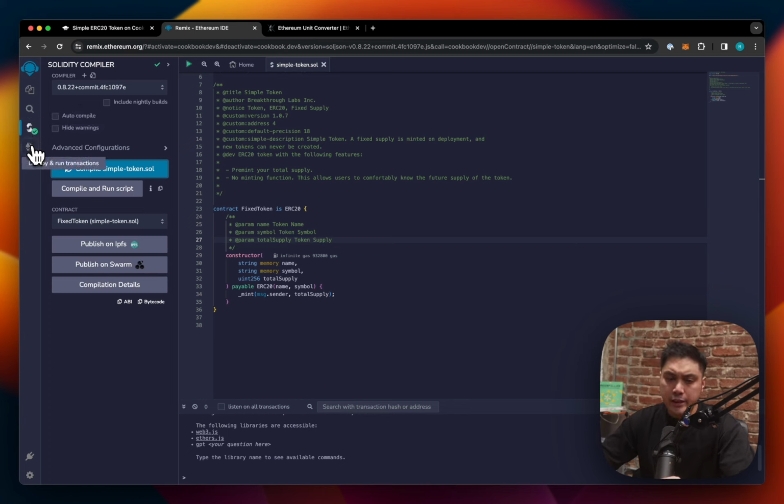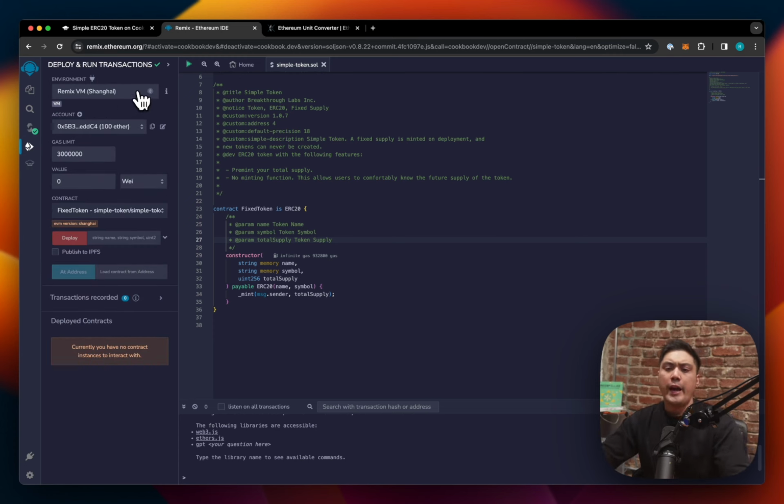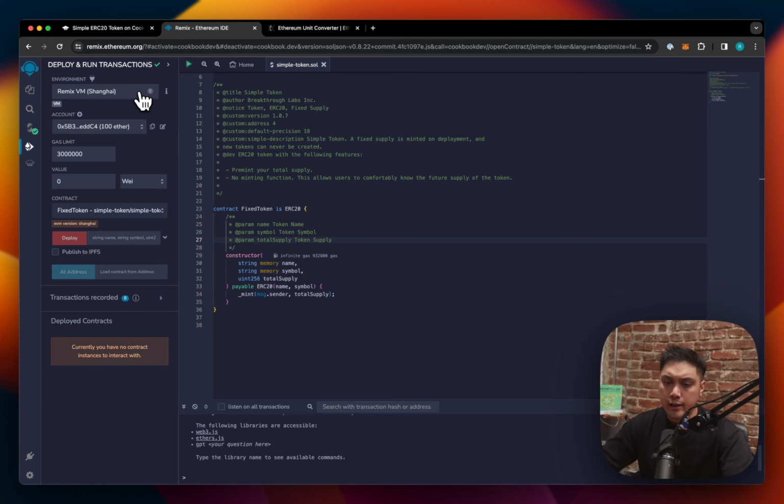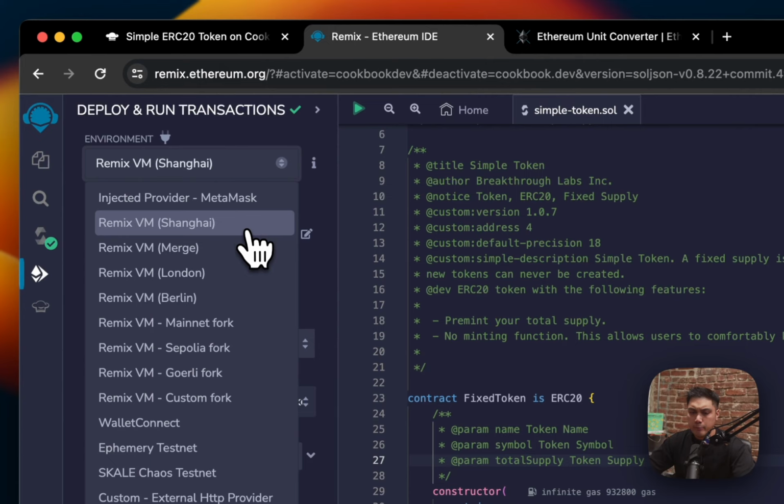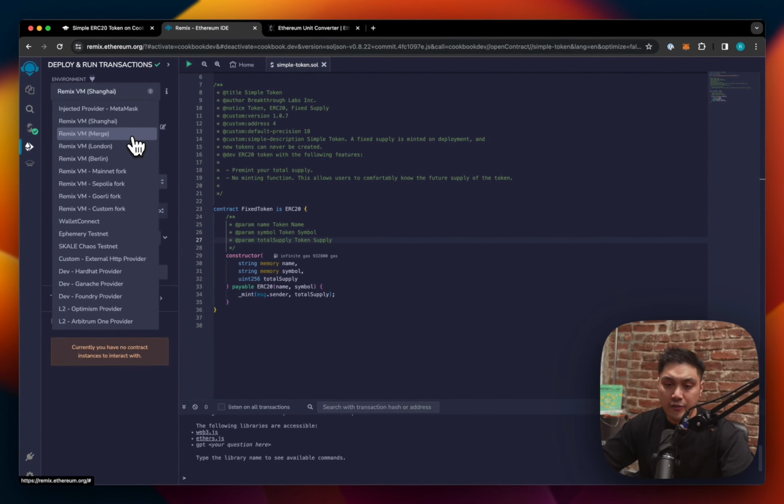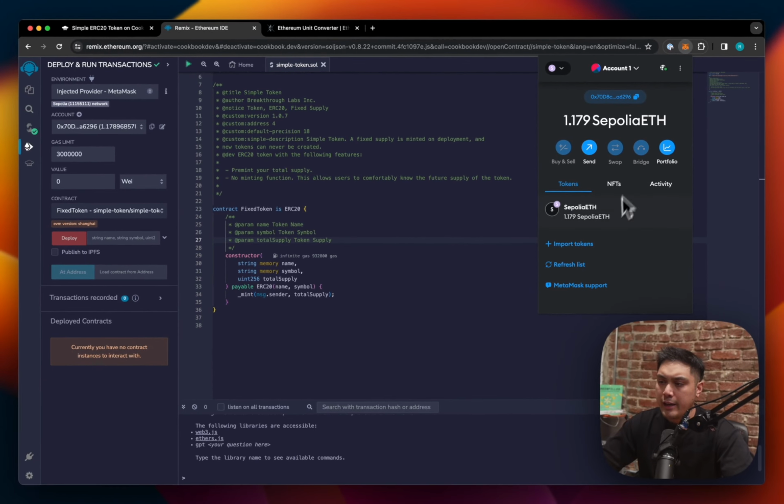So right beneath it, you could go ahead and deploy and run transactions. So let's go ahead and click this on the left panel. And here we have all these different inputs that you can do. As of right now, you could set up your environment. There's a lot of virtual machines that Remix has to offer, but as of right now, let's go ahead and use an injected provider. A lot of people use MetaMask, myself included. So let's go ahead and click MetaMask. And as you can see, it will import my MetaMask data into the browser.